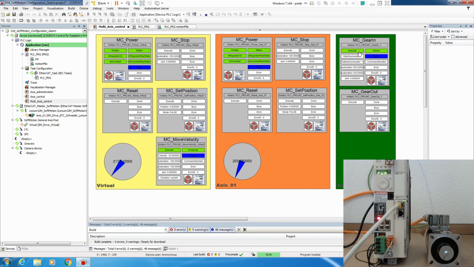Now what you can do is prepare new gear in, let's say with ratio 2:1. You execute gear out and you execute again gear in. And now the slave is traveling 2 times faster.